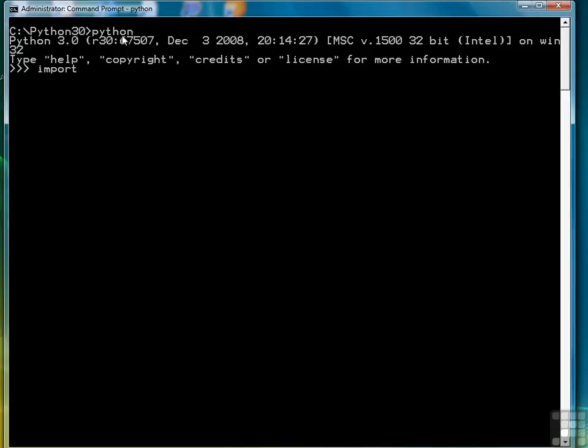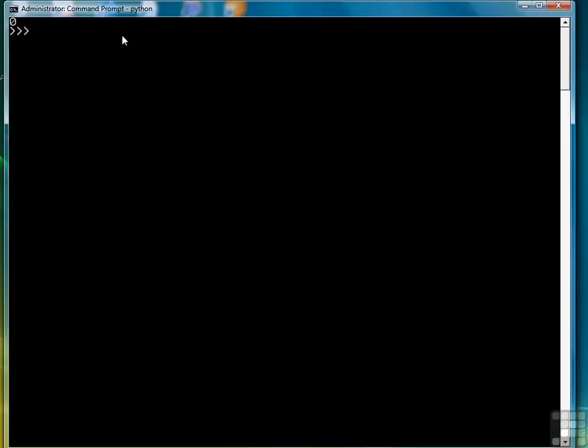First thing I want to do is make it possible to clear the screen. So we import OS, and then we type os.system("cls"), which is our Windows command to clear the screen. So now we can clear the screen.